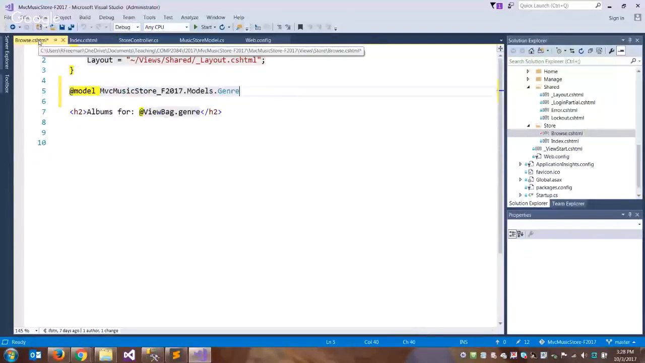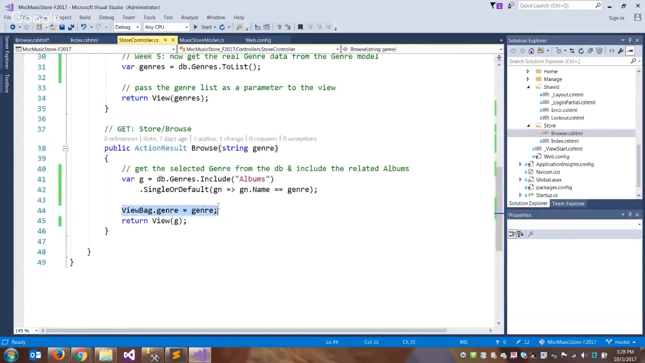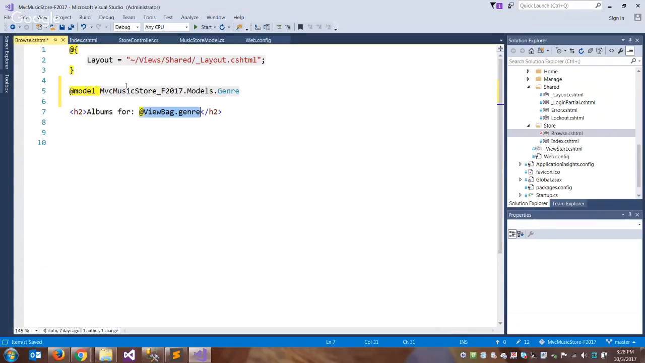Like we used here on the index view. We probably don't need to use the view bag at all. So I'm going to go back to my store controller. I'm going to take that line out. Rather than using the view bag, we're handing back the genre object that will include the name. So instead of viewbag.genre, this can be model.name.